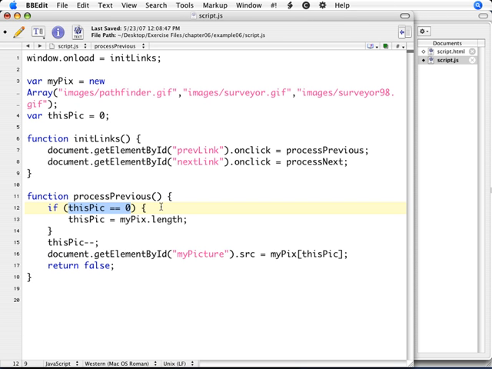So if we want to process the previous slide, we check to see if we're on slide number 0. If we're on slide number 0, then we want to reset thisPic to be the same value as the length of the array. So the length of the array is 3 in this case. Whether or not it was at 0, we want to now subtract 1 from it. So if it was 0, it went to 3 and now it's 2. If it was 2, now it's 1. If it was 1, now it's 0. So we wanted to end up with a number between 0, 1, and 2. And that's what we have now.